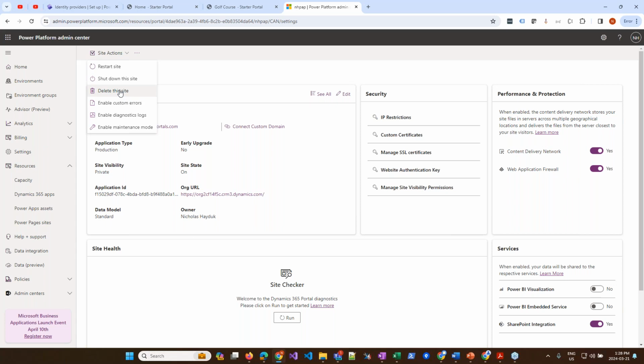If you don't want this site anymore, you can delete the site. Now, to be clear, that will not touch any of the solutions in Dataverse.